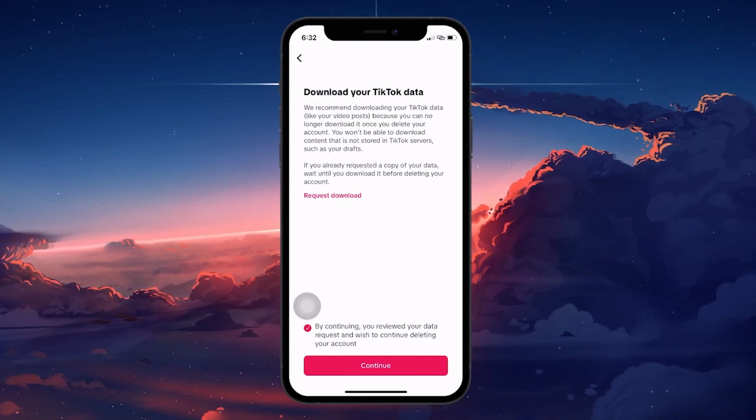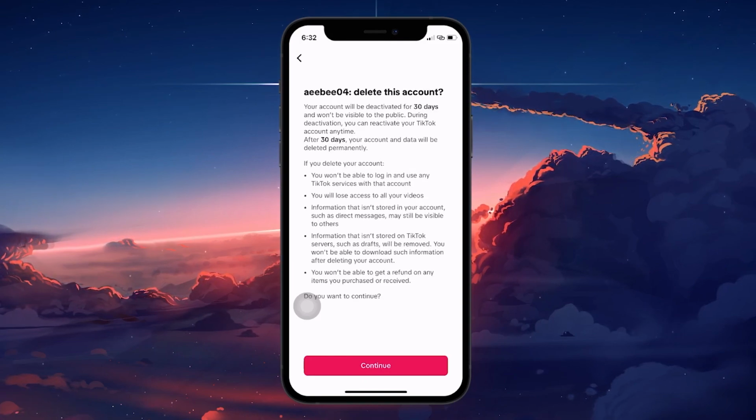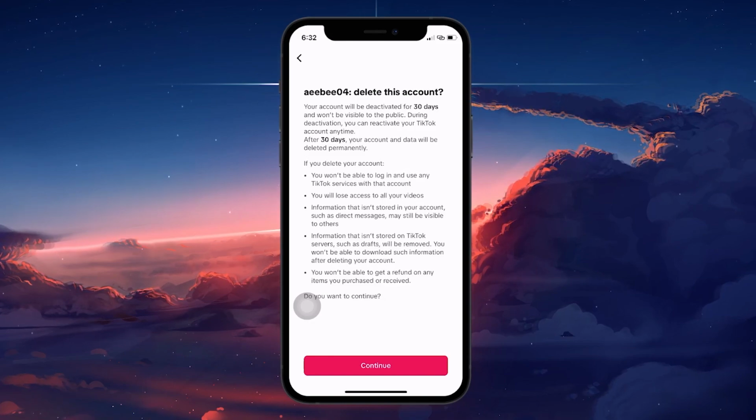Tap on Continue and you will soon either be prompted to log in to your Google account in order to verify your identity, or TikTok will send a confirmation code to your mobile number. Enter this code and your TikTok account will be permanently deleted.